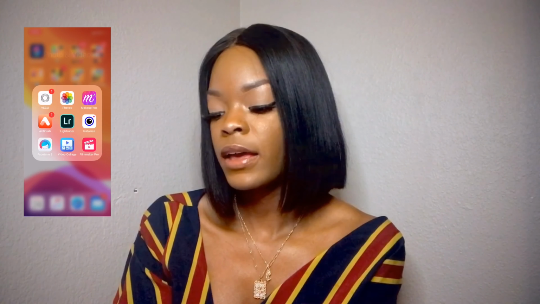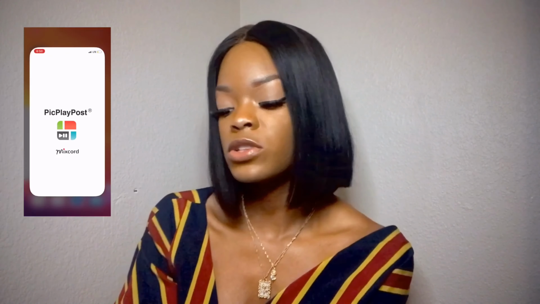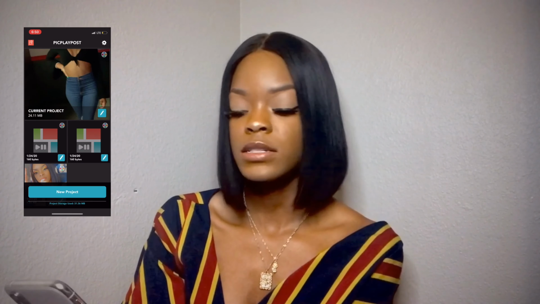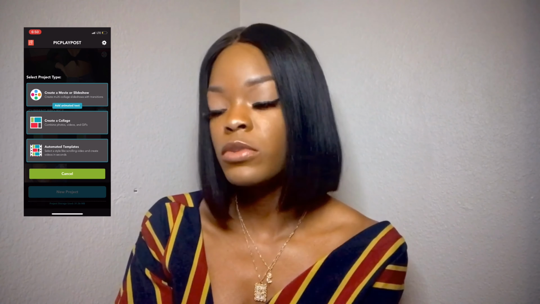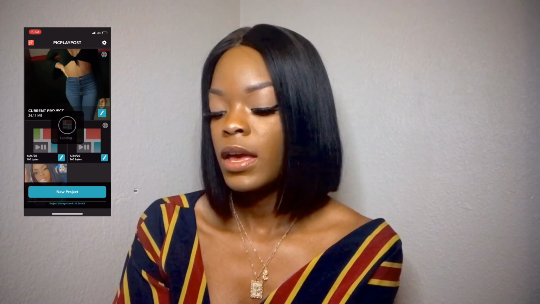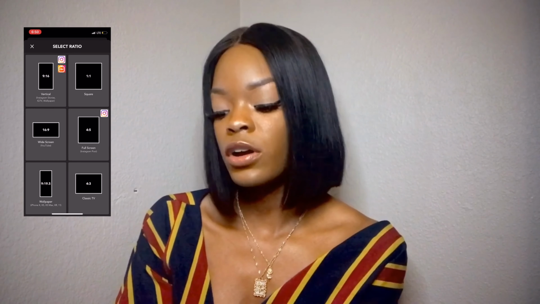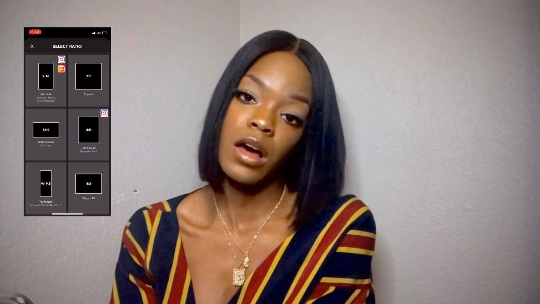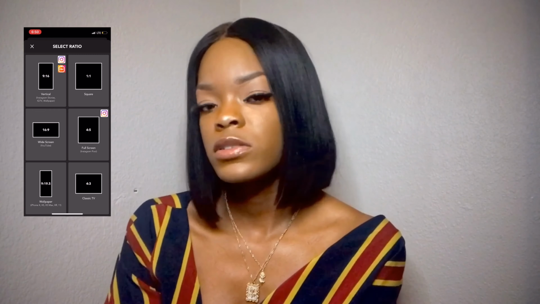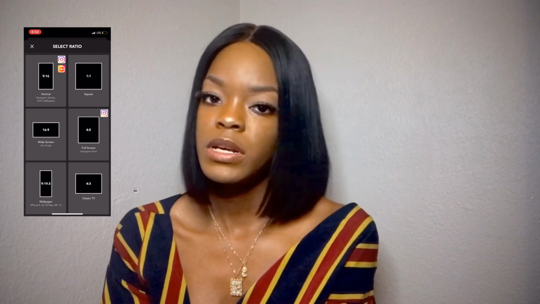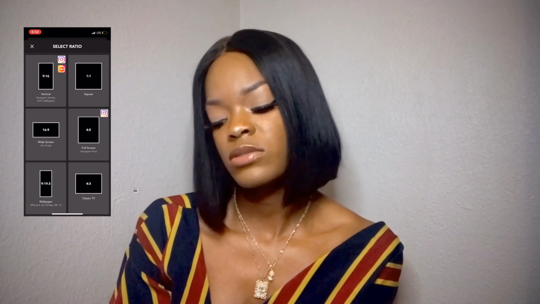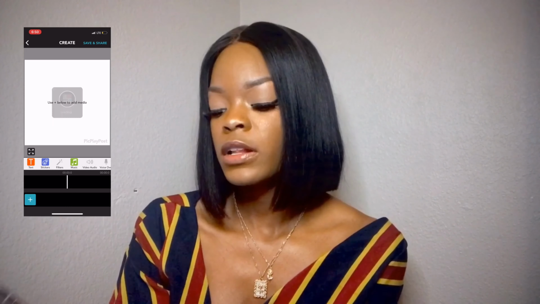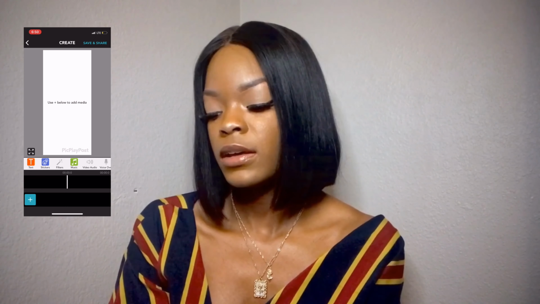It looks like this. When you start, you're going to click on New Project. You're going to click on Create a Movie or Slideshow. And you're going to choose the third option on the first column. Most people choose the first one, but I find the third one to be easier, so that's what I'm going to go with. So I'm going to click the blue arrow and add my media.